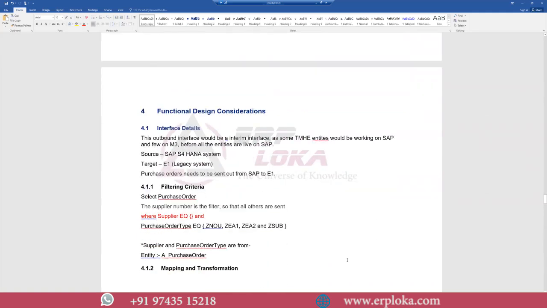Now, if you see this logic, this outbound interface would be an internal interface, as some companies would be working on SAP and a few on M3. Before all the entities are live on SAP, the source system is SAP S/4HANA. The target system is E1, that is a legacy system. So what is the requirement? The purchase order needs to be sent out from SAP to E1.